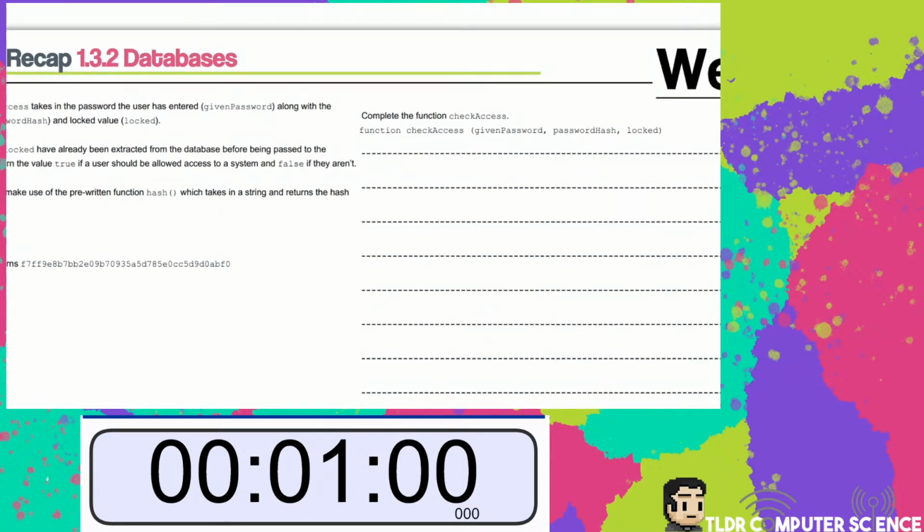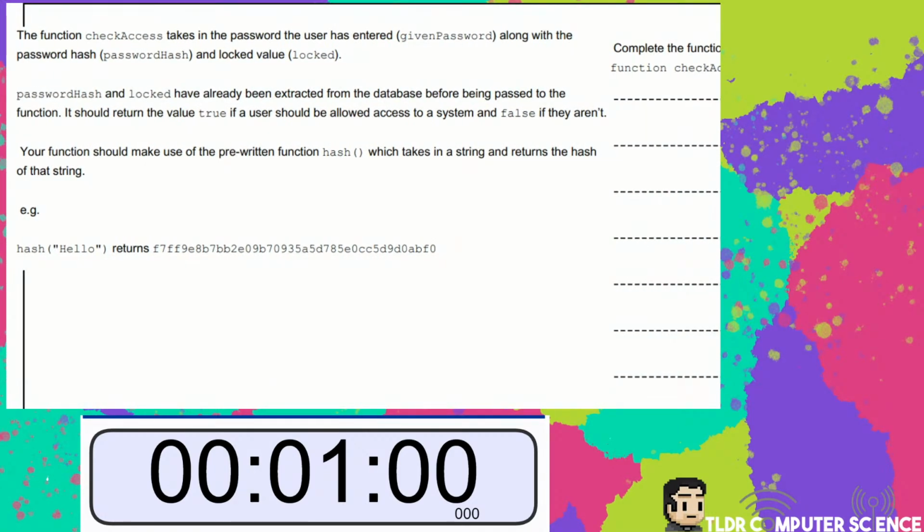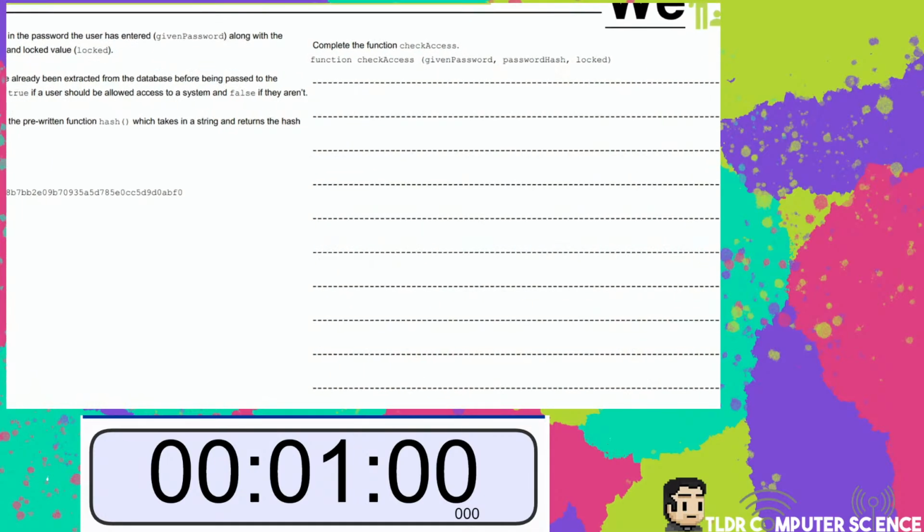Password hash and locked have already been extracted from the database before being passed to the function. So we've got the raw value. It should return the value true if a user should be allowed to access a system, and false if they aren't. Your function should make use of the pre-written function hash, which takes in a string and returns the hash of that string. So it's this one here. This is building on the stuff we've just done previously.